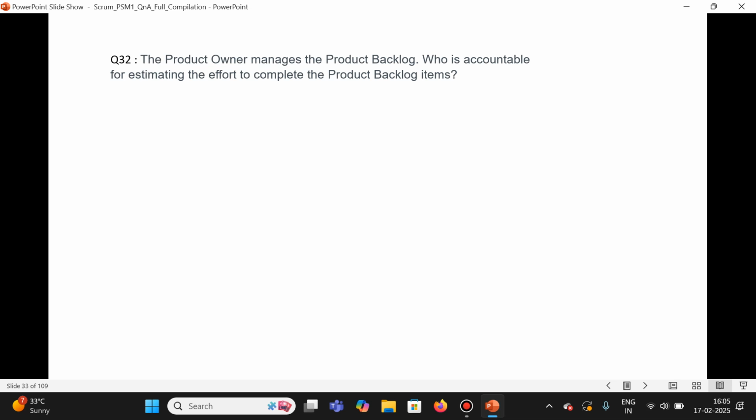Question 32. The product owner manages the product backlog. Who is accountable for estimating the effort to complete the product backlog items? Let's check. So these are the developers. They will provide an estimate of how many story points they need for their respective work in the sprint.